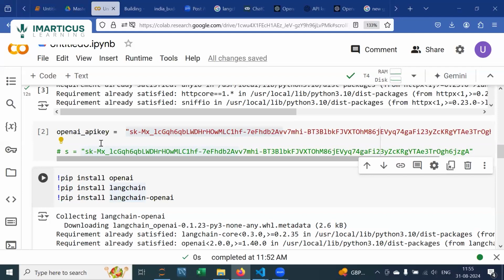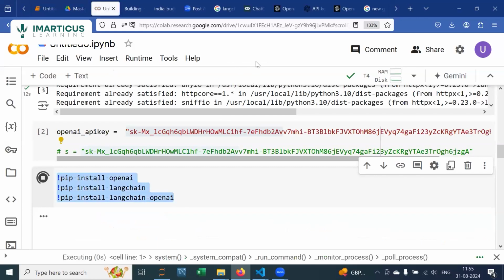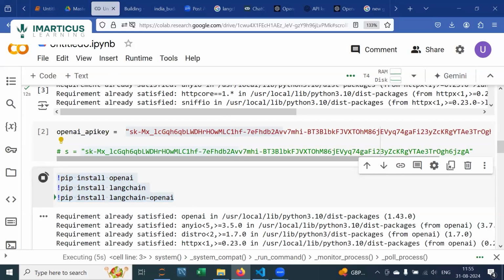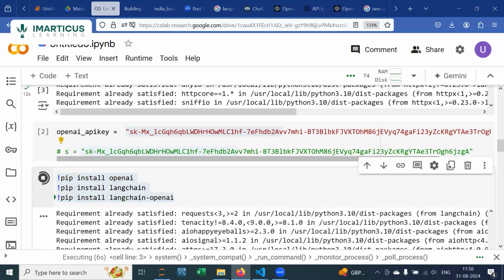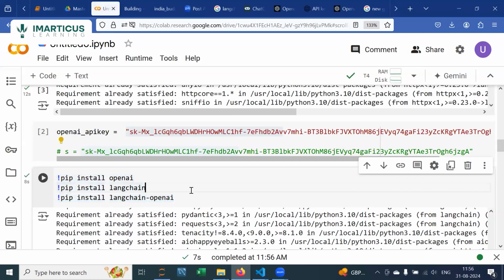First you need to install OpenAI, LangChain and LangChain OpenAI. So you need to use Colab. Are you using Colab? Okay, I'm sharing it again. There might be some dependency issue. I'm sharing it again. Please install it.